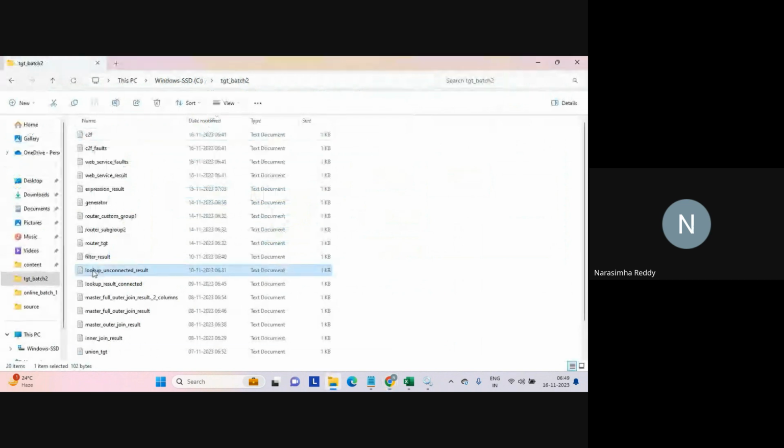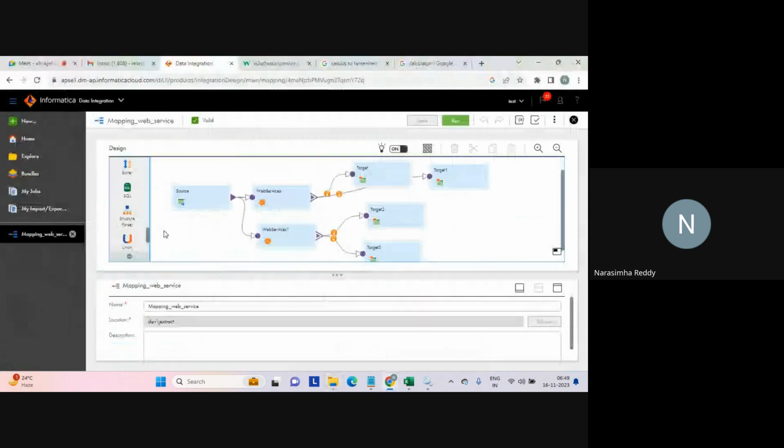Yes, we have done it. So next, since today there are only 10 minutes left, we'll stop here. We'll continue from here with some other transformations: we have the normalizer, data template, the hierarchy parser, hierarchy builder, Java transformation, and some more transformations, like structured parser. Can we discuss something? Go ahead.